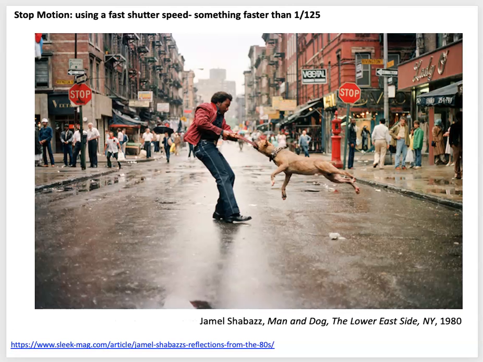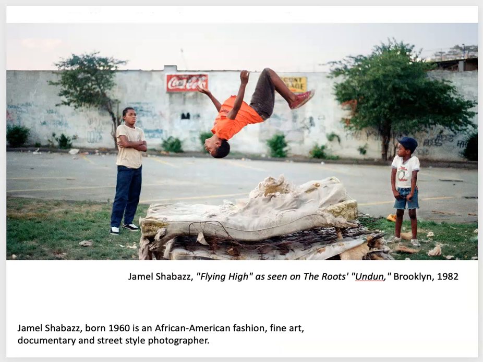Or stopping motion. This is the work by Jamel Shabazz, a photographer who did a lot of work in New York in the 80s. I really like the composition with the two stop signs, again, creating a little bit of balance in the background of the subject matter of the stop motion. And another one by the same artist, Jamel Shabazz, stopping motion with a fast shutter speed.